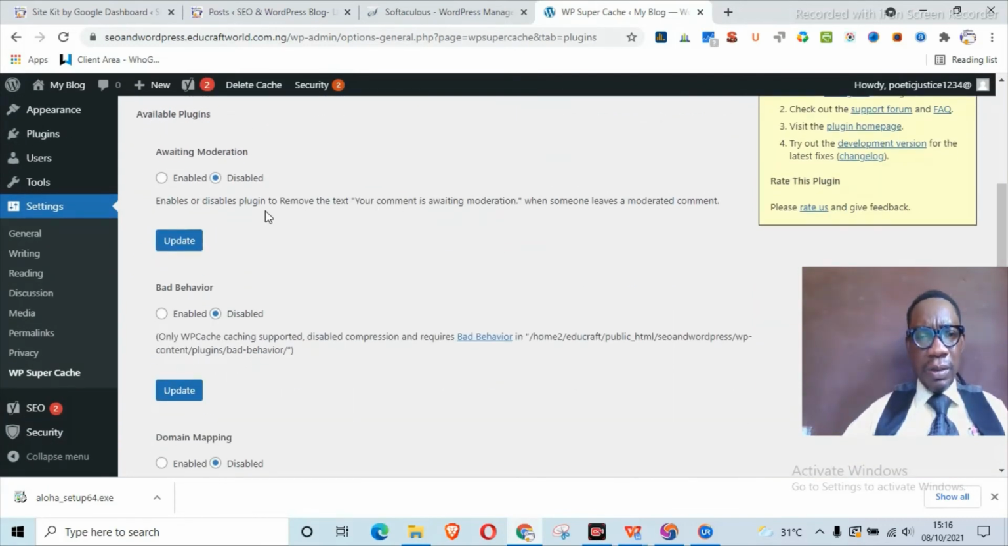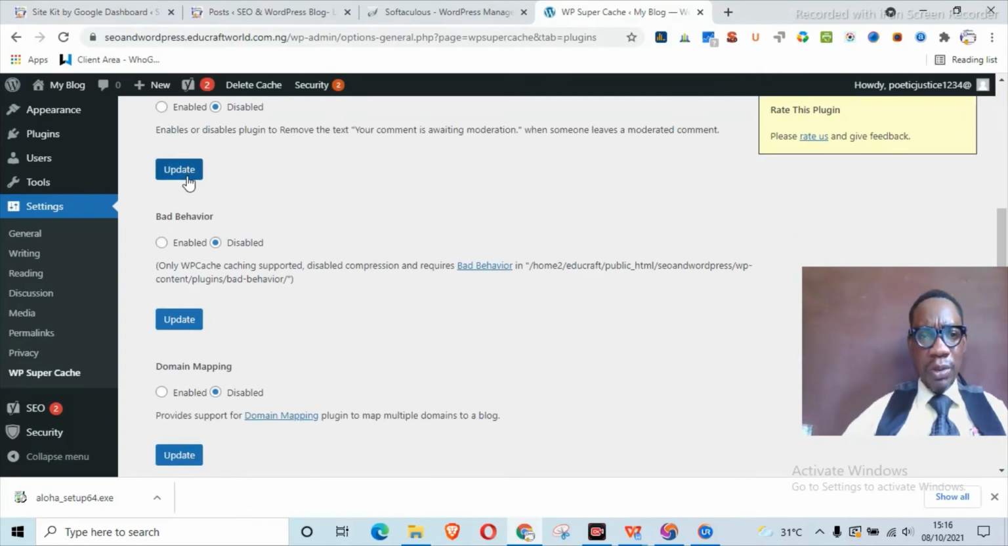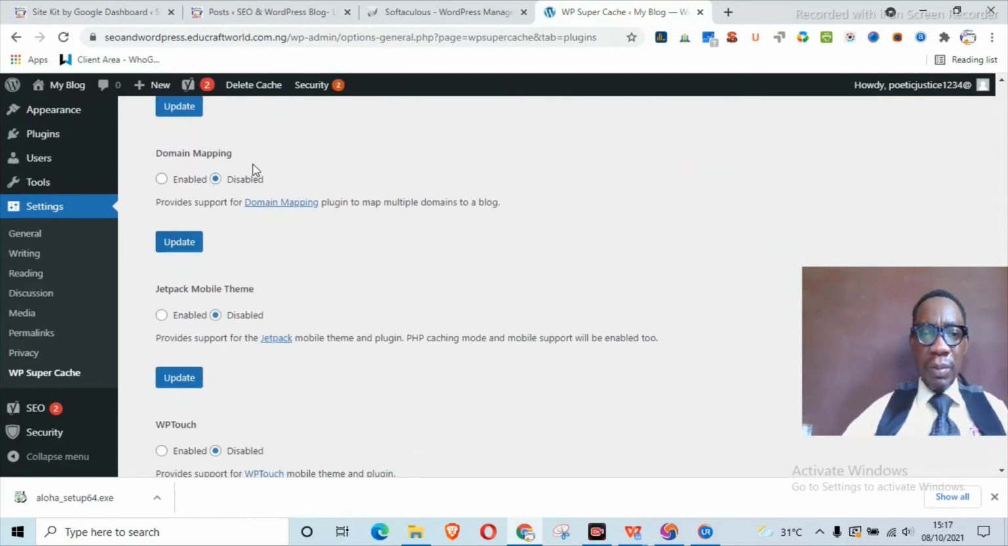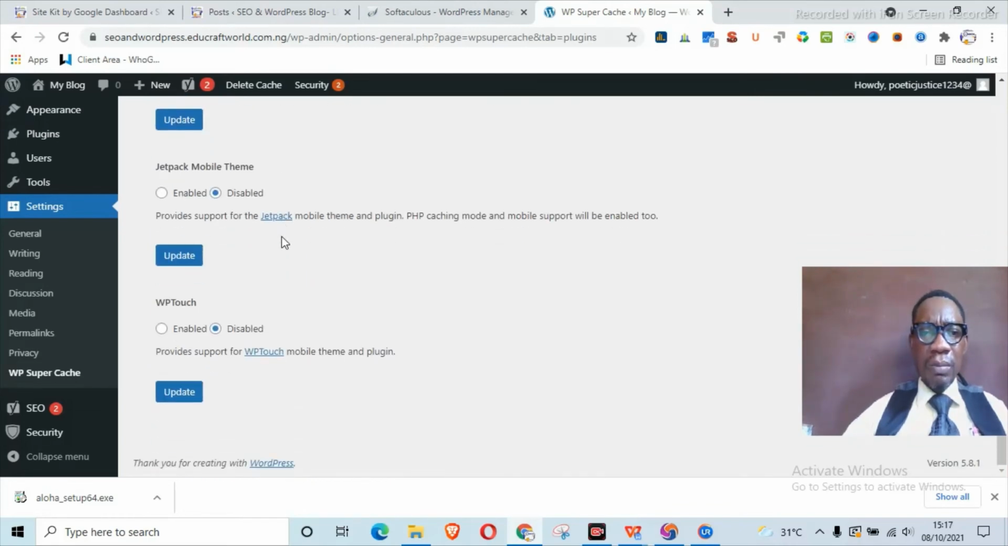This has to do with your test comment, to remove the test. Your comments are within moderation when someone leaves a moderated comment. You either enable it or disable it. Whatever you do, please always make sure you click on update. Now, if your cache is only caching, WP caching supported, disable compression and requires bad behavior, domain mapping. If you turn on domain mapping, you can either enable it or disable it. Just remember to click on update. And if you are using a Jetpack mobile theme, you can enable it so that WP Cache can work with it. If not, disable it. Always make sure you click on update, whatever you choose.